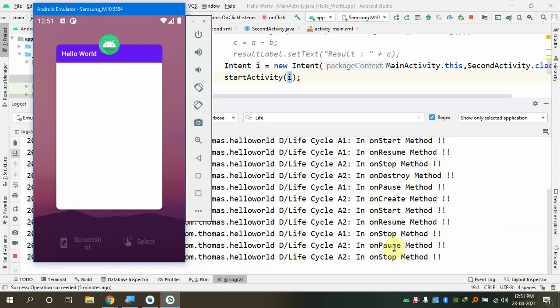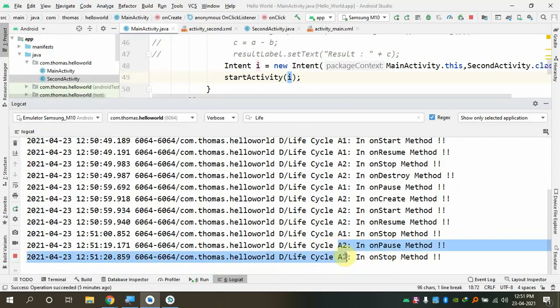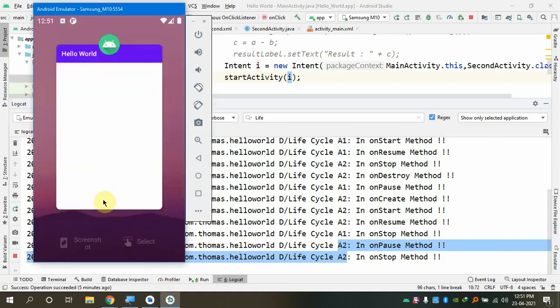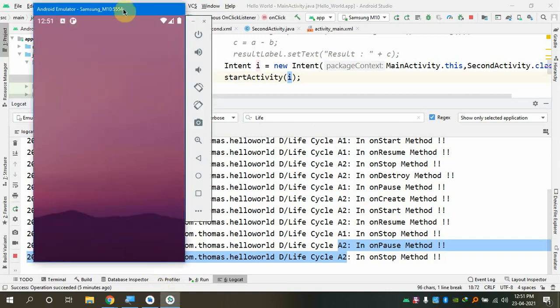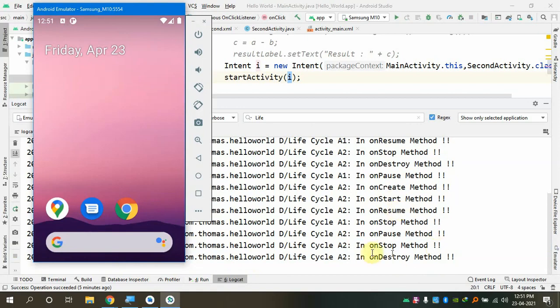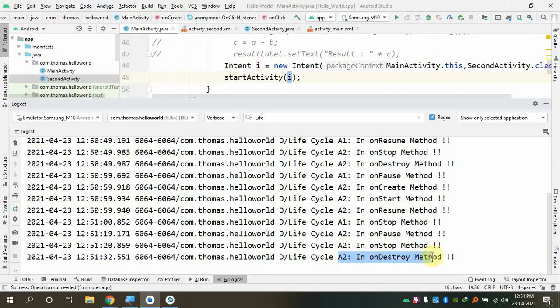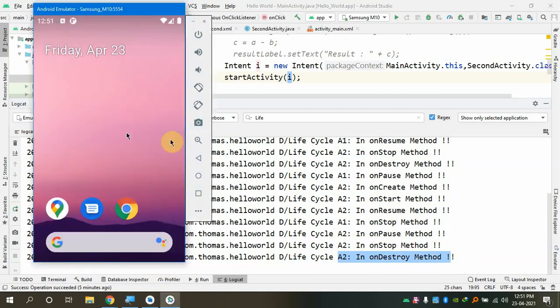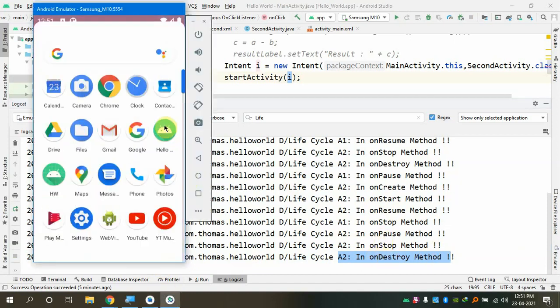What happened? onPause and onStop of A2 has been triggered. Now I'm removing this app from memory. It didn't have time to show A1 because A2 got destroyed when I removed it from the RAM. So the moment it got time, it logged that the onDestroy method was called. So it destroyed the activity. Not only the activity, I've removed the entire app from the screen.